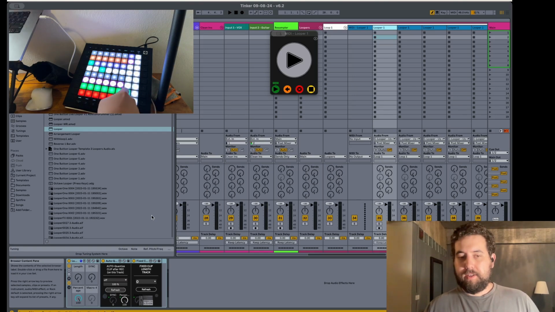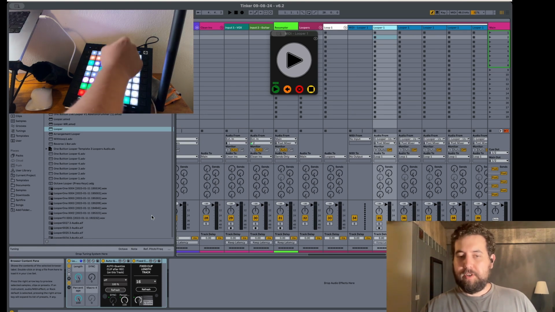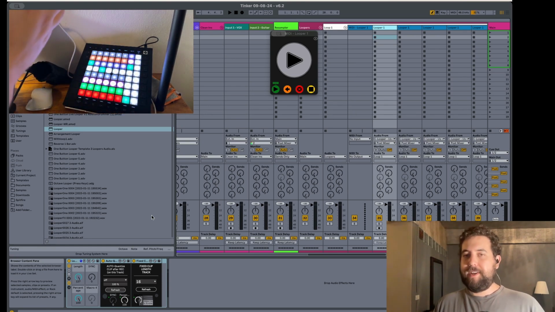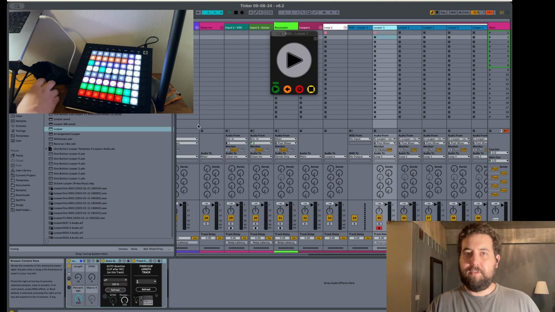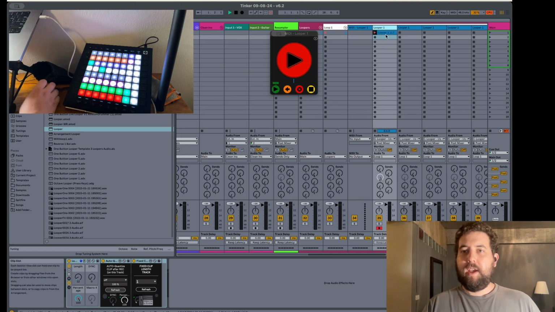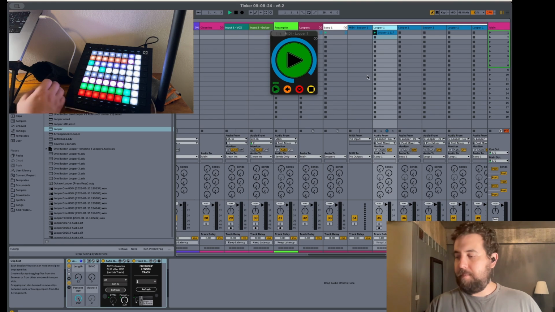So it has 1 bar, 2 bars, 4 bars, 8 bars, and 16 bars that I can do a fixed length of. So I'll just give you an example here of that. We'll just hit the play button here, and you can see it's going to start recording. And we start recording, and it's going to go for 1 bar.